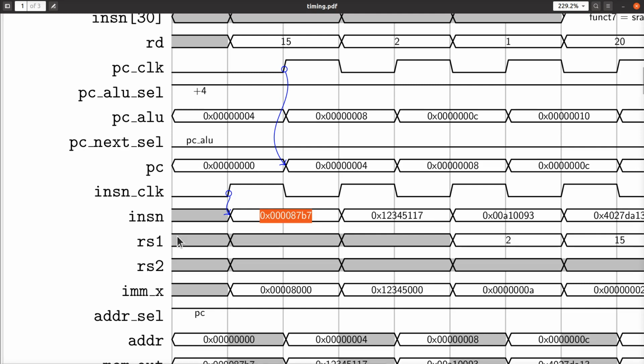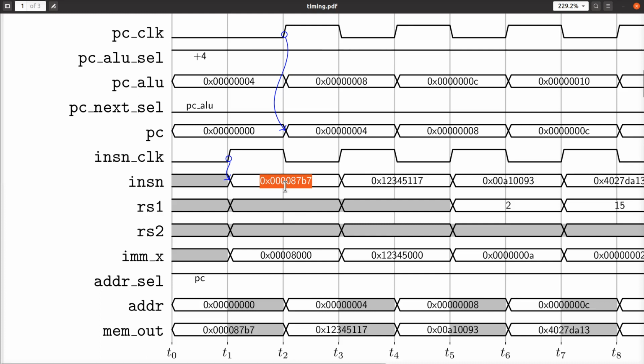Now, the LUI instruction has no RS1 or RS2 field. The bits that would be used for RS1 and RS2 don't matter, so I have them grayed out again, all right? It has an immediate field, the 8, remember? And it has to be sign extended to the left and 0 extended to the right in order to form the value that we want to store in the destination register. Okay, so it makes sense that the IMM X bus would have that value on it during this instruction.